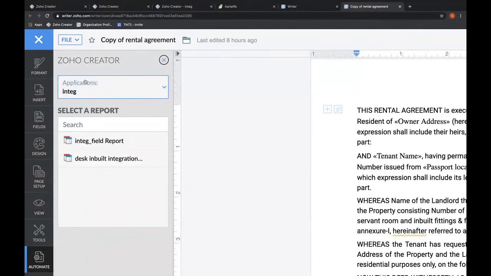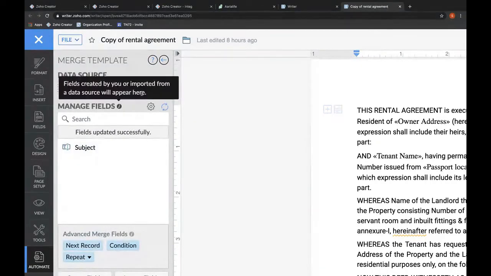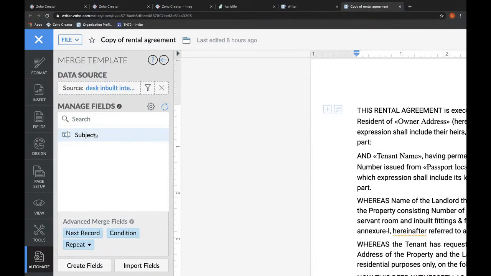So the integ is the last application which I created. So it is directly pulling me to the integ. And integ is having two reports. One is the integration field report, another one is the desk inbuilt integration report. Okay, so I can merge it with any of these applications. So any of these reports, if I go ahead and add it, all the fields which are available in that particular report will be shown to me. And if I go ahead and configure these fields from the report, an individual document will be generated for every record which is available in that particular report.